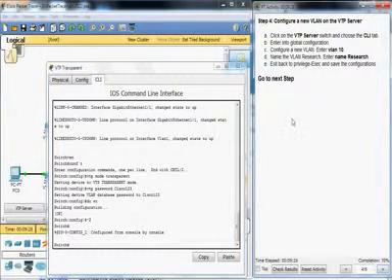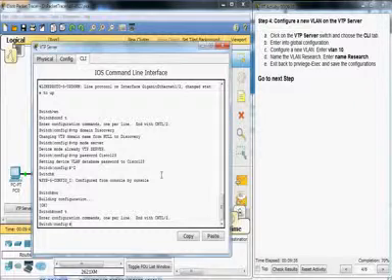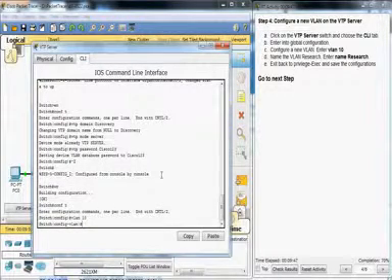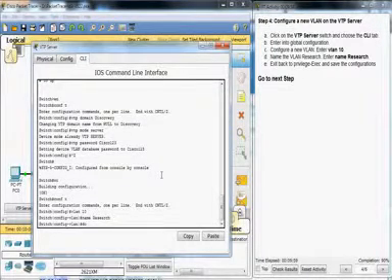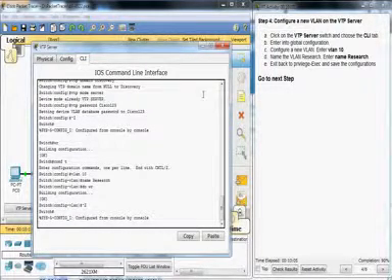Back to the server. Need to get into global config and configure a new VLAN. So this one will be VLAN 10, and we're going to name it research. Next.